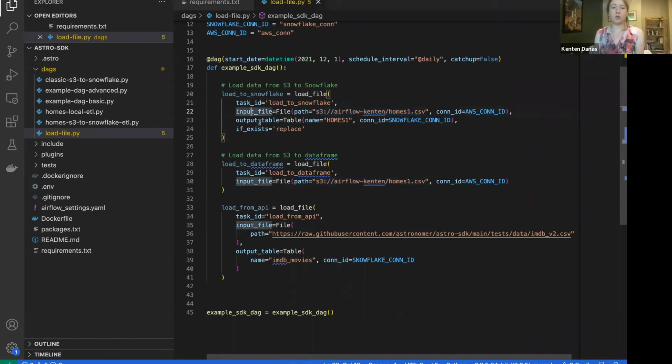You can then tell the load file function where it's going. You do that by specifying an output table parameter. Again, you're going to use that table function that we imported for this. This is going to be exactly the same whether you're working with Snowflake or BigQuery. I'm going to show later a list of all of the supported databases, but you can give your output table a name and then specify the connection ID. So in my case, I'm going to Snowflake.